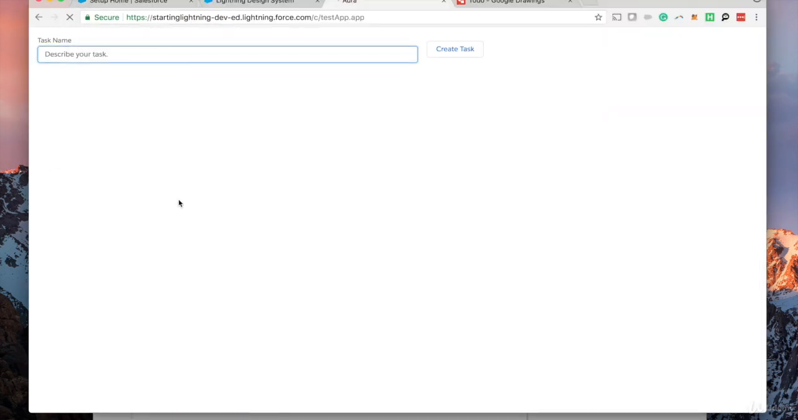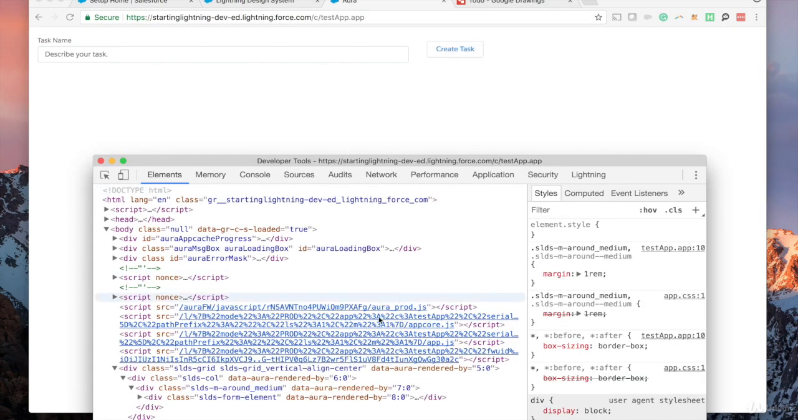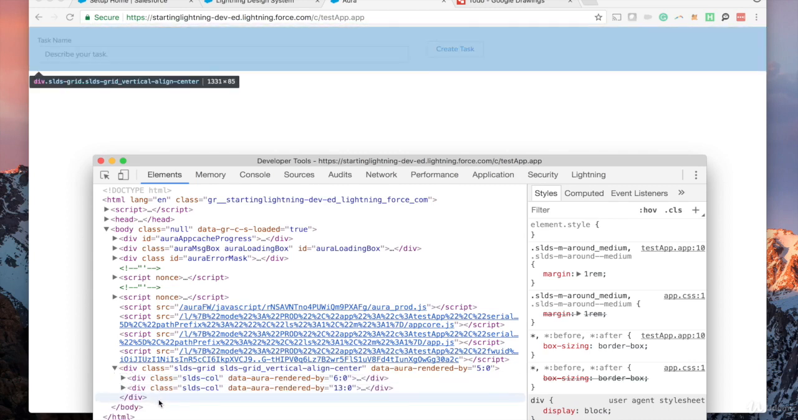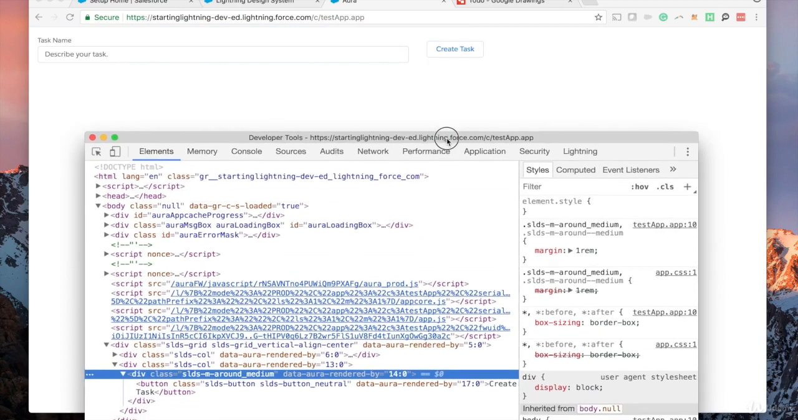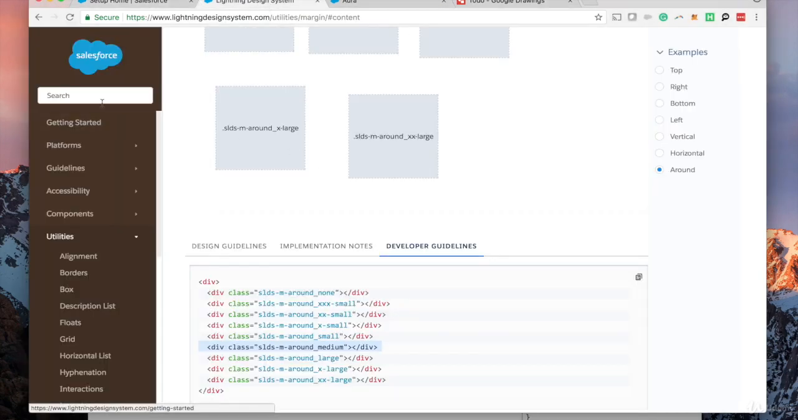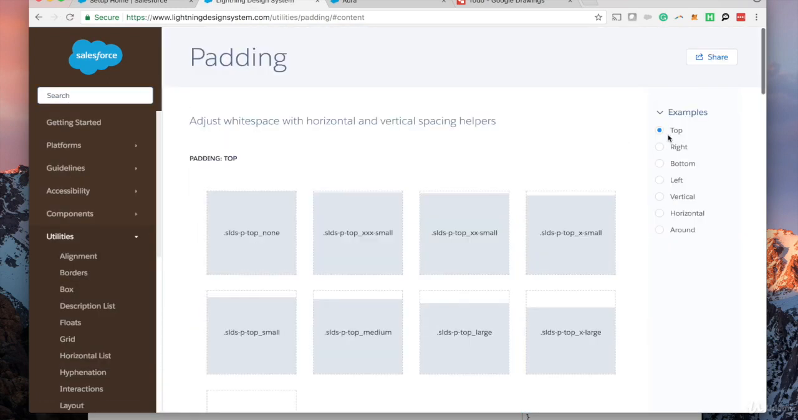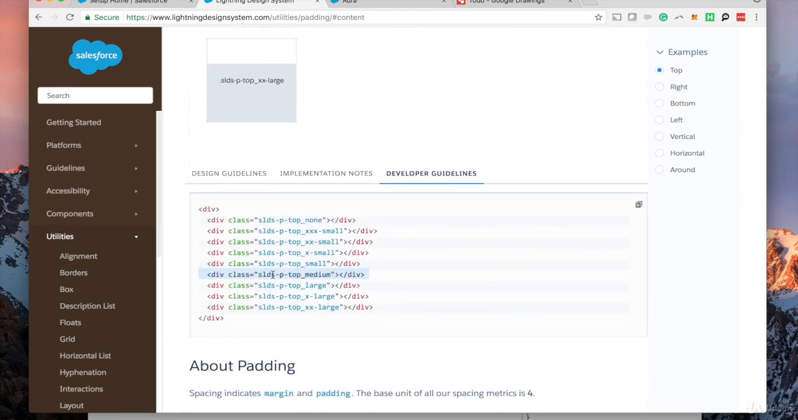Save that and refresh. Okay, so now this should have a margin around it as well. Perfect, it does, but it still is not matching up as great as the other one. What we can do is add some padding right in here, so we can get that even out. So what we can do is search for padding. Right now we're on top, so let's just start out with top medium to see where that puts us.